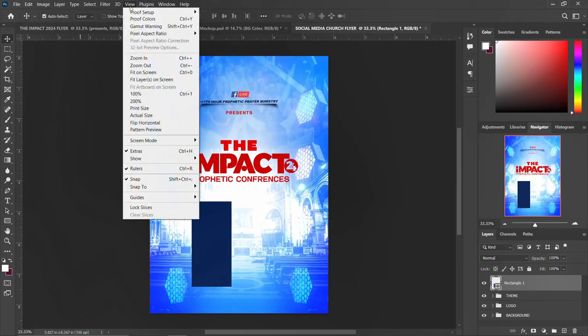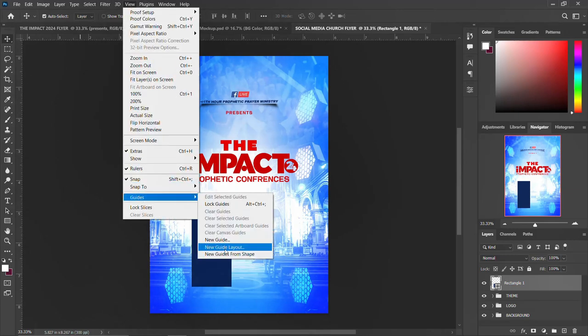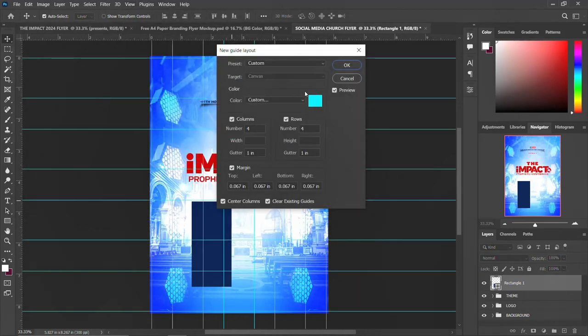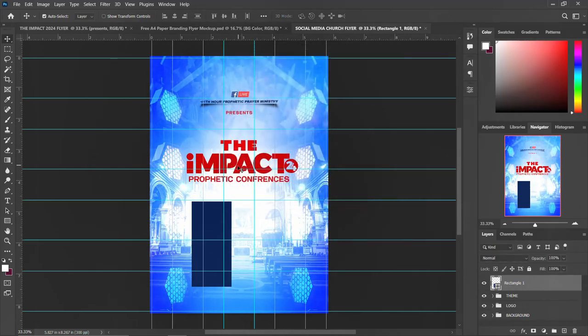We need to go to View, go to Guides, and then go to New Guide Layout. And then let's set our guides. I set here to 4, here to 4, here 1, 1. Then just check everything, and I can click OK. We make sure that the design doesn't exceed or extend to this side and this side. Everything will fall within a certain range.